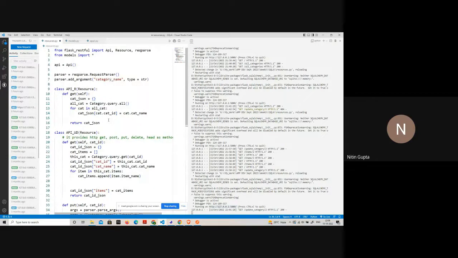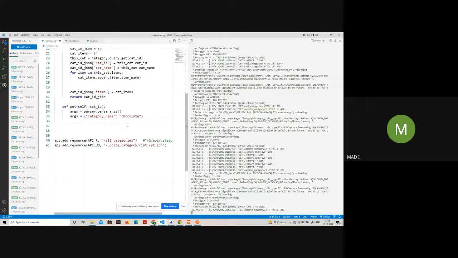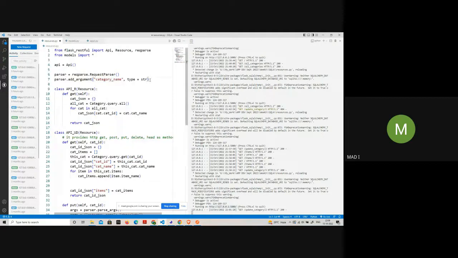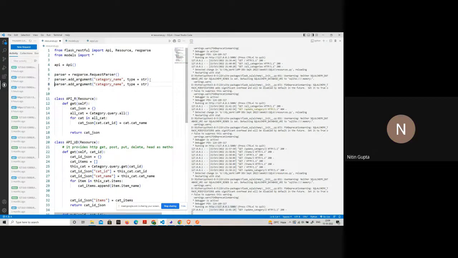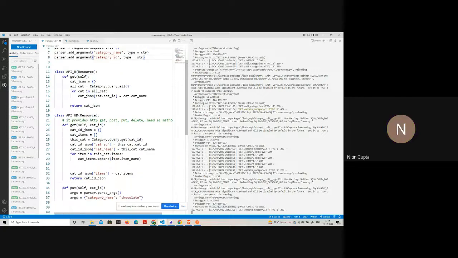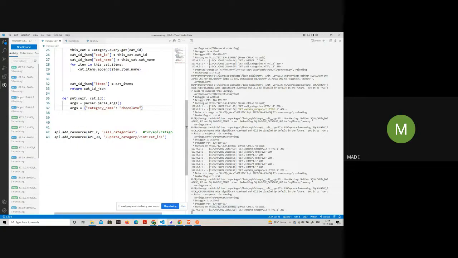I got the category name, and whatever I put in as a value in the body will come here as the value of this category name. For example, if I add another argument, see, there is one thing called Control D, which will copy the same statement below. Add argument, I can write category ID, something like this. If I do this, what will happen? This args will have another key called category ID. This is how it works.